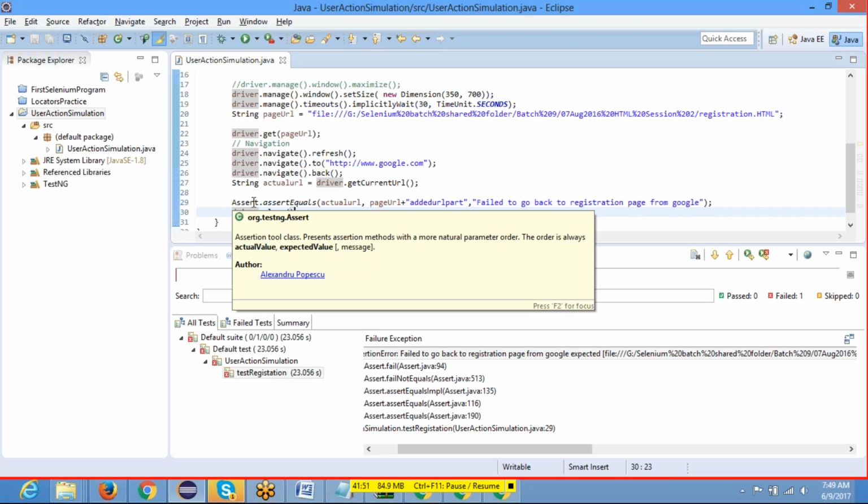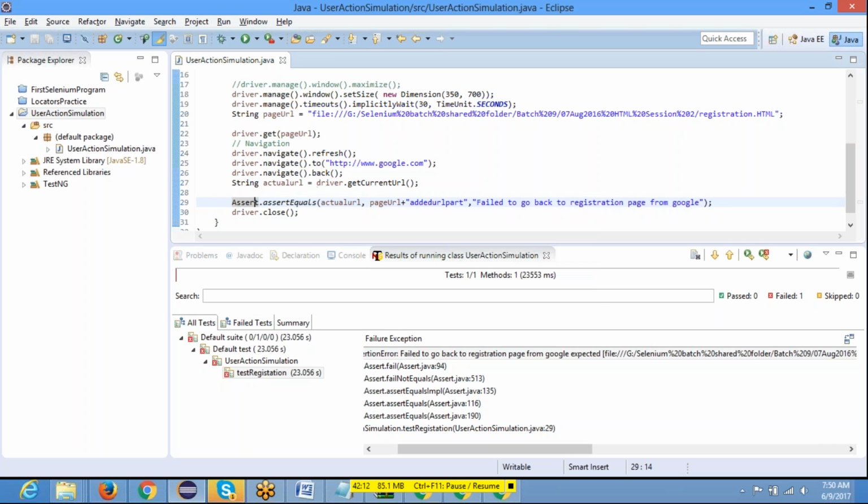Okay, this is in case of verify. If verify fails, it will still continue its step execution after verify. But if assert fails, it will stop my test execution. The verify keyword is only in Selenium IDE. Make a note of this in bold. All right, I hope this clears your doubt.